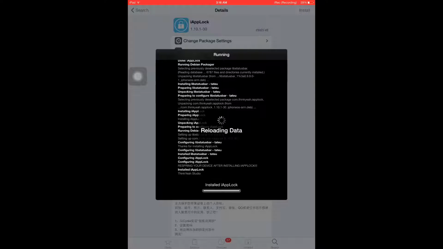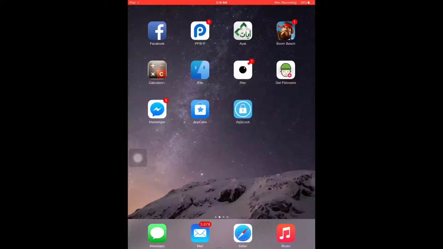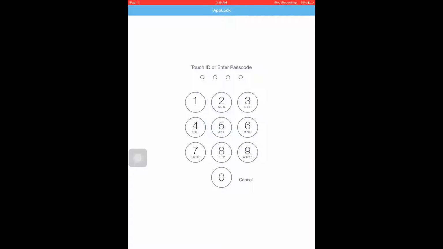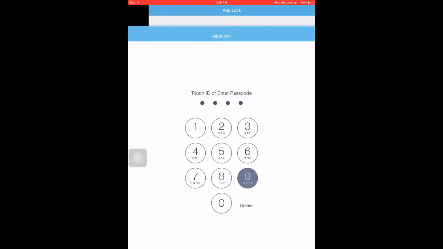Okay, it's installed. It is loading. It says to restart to Springboard. So I already restarted now. Now I have the iApplock. I already put a password on it.